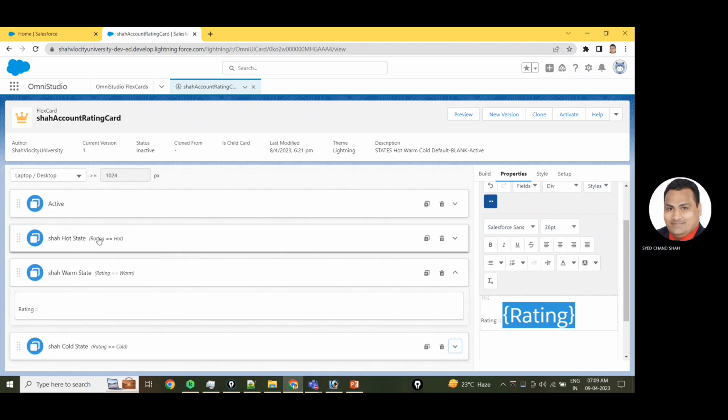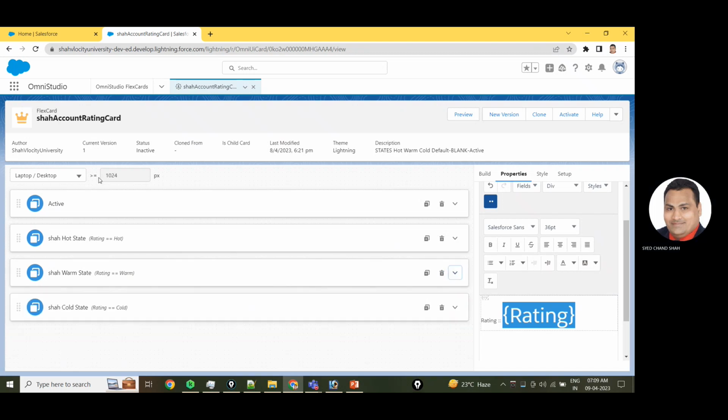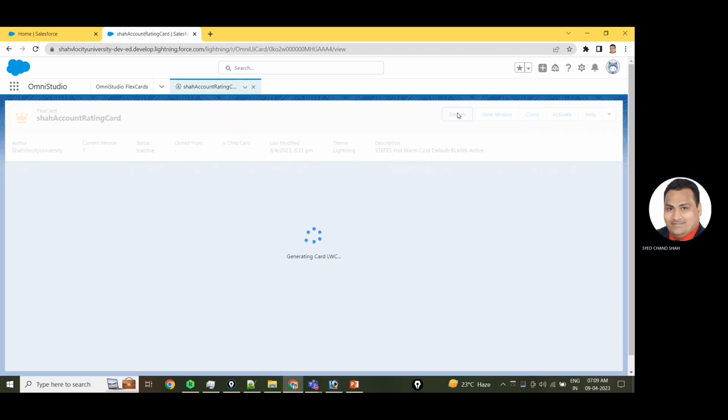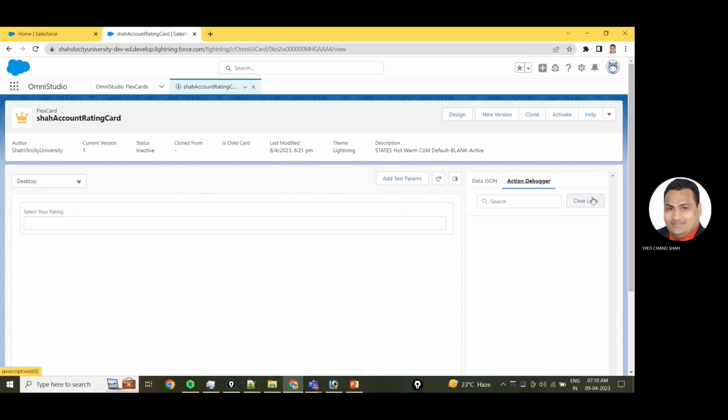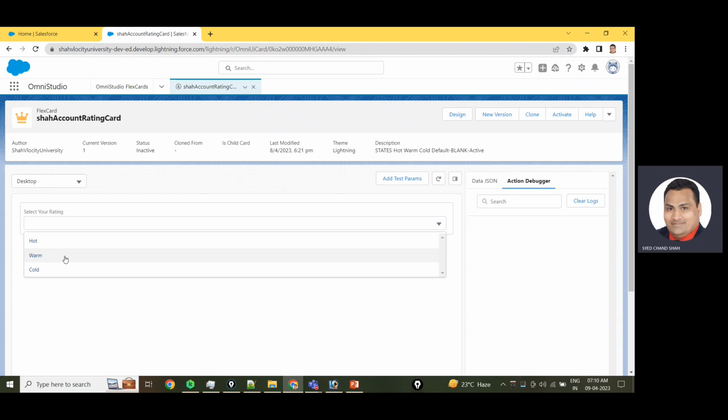Active state, hot, warm, cold. Right, right. We are not going to get the result. Don't worry. We are not going to get the result. Don't worry. Be ready for that. Preview. Action debugger. Let me clear the log. Clearing the log. Let the user select warm.